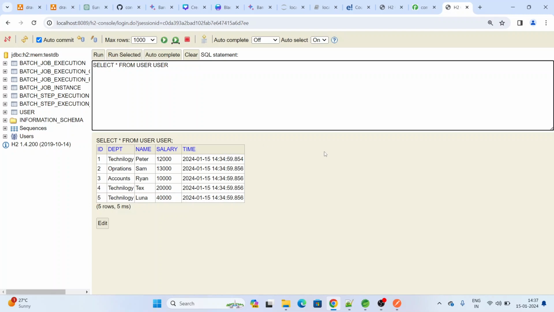So this is how we create a Spring Batch application.